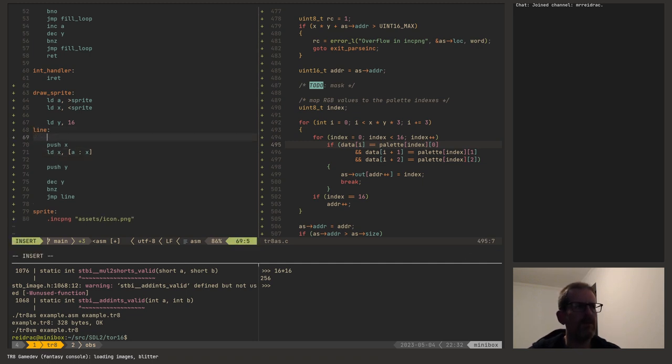Then we need to save the variable, the loop. But I'm going to have the same problem. I need a local variable. So push X, for example. And okay, let's use this as a local variable.